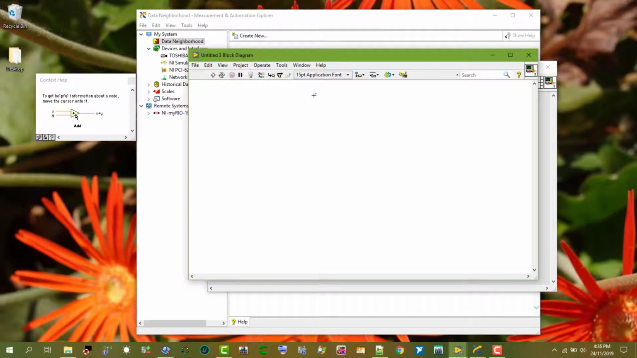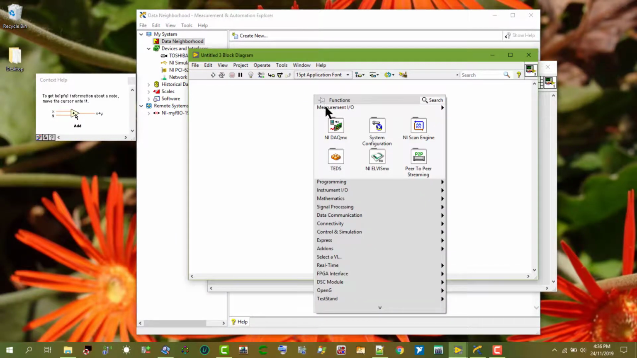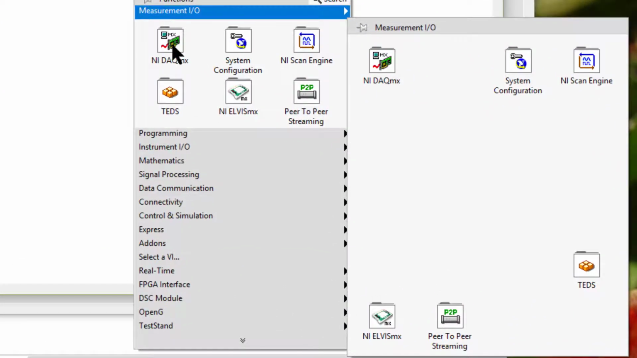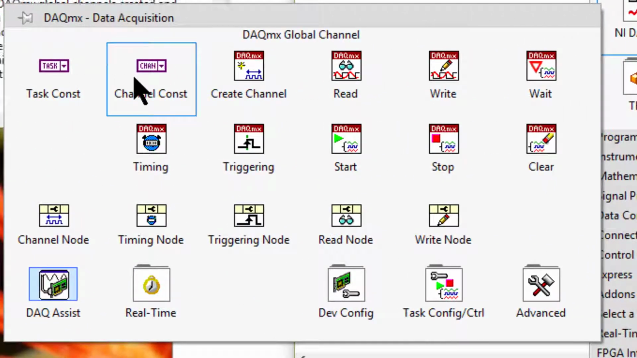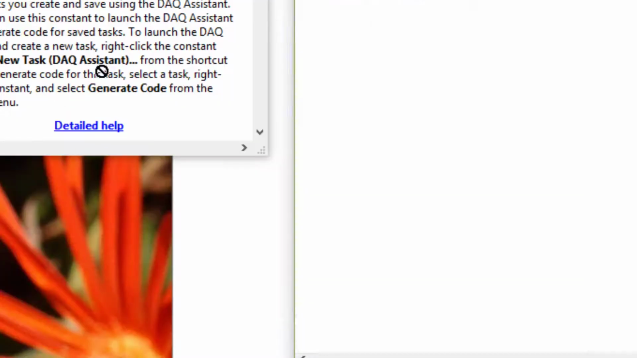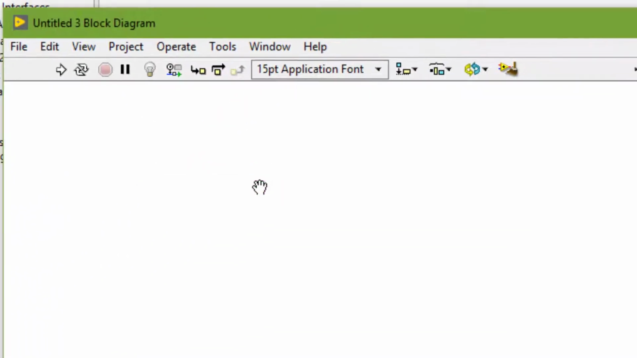We can use the IO name constants, which are present on the functions palette. A constant is a terminal on the block diagram that supplies fixed data values to the block diagram.